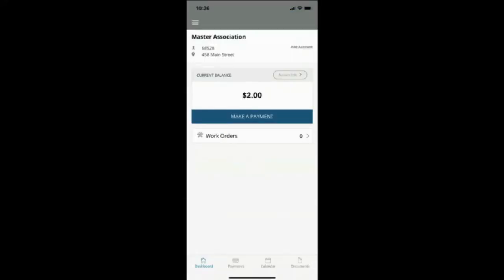On our dashboard page, we have our account information of our account number, our property address, our current balance. We can access our account info, make a payment. If our association has work orders, we can access them from here. At the bottom of the screen, you'll notice several different icons. One is our dashboard icon, which is the main page we are on right now. To the right of that is our payments icon, where we can make a payment. There is the calendar, and then there's documents.